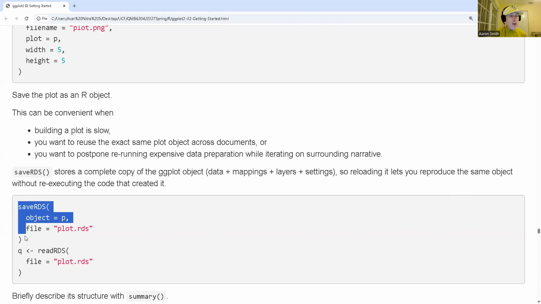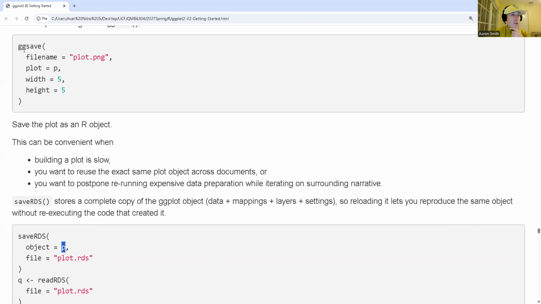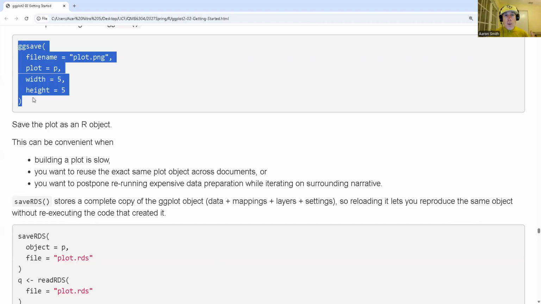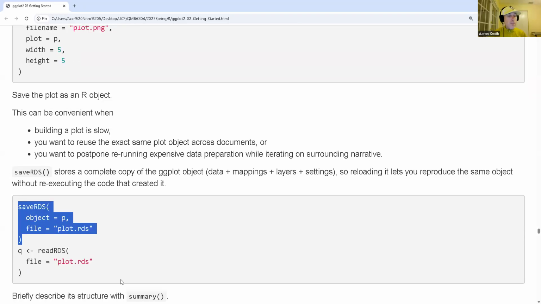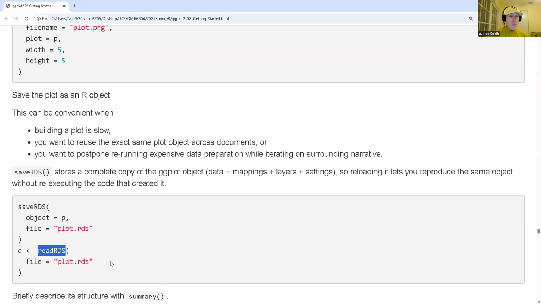So here I can save a plot as an RDS object. So here I'm saving the plot as an R object, not an image. This saves the plot as an image, as a PNG file. This saves it as an R object. And then I can use readRDS to be able to pull in the plot after I've made it.